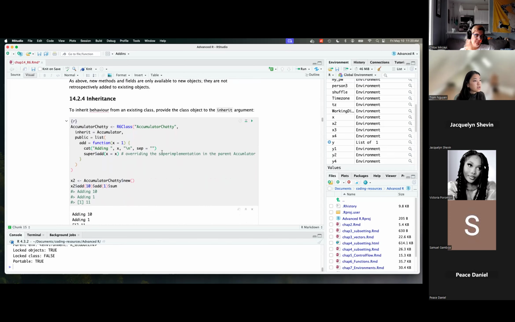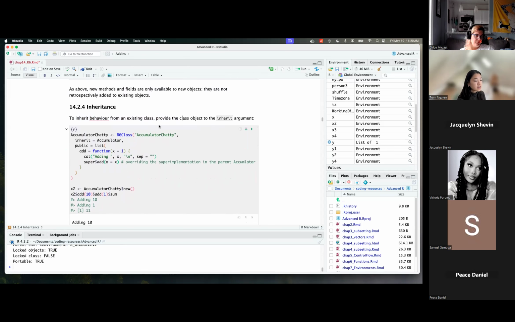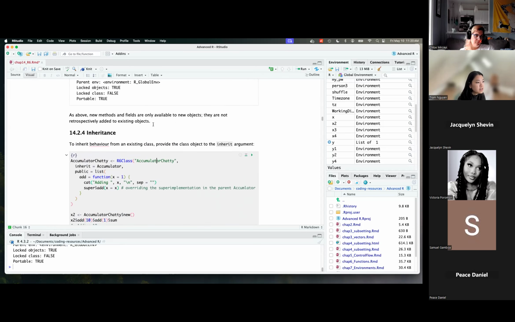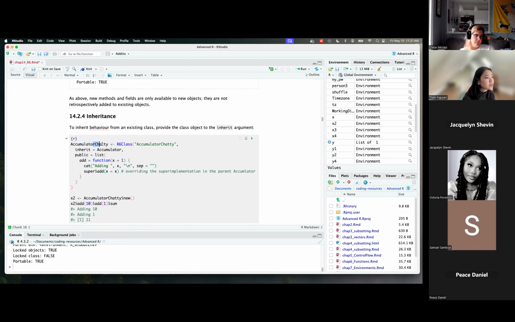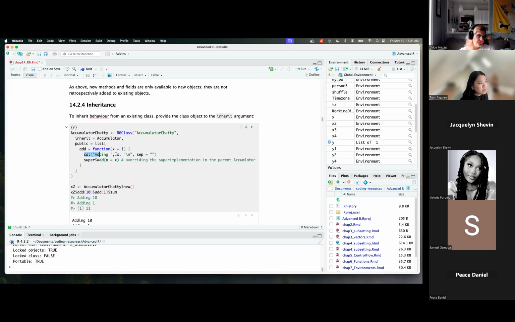And then you can also inherit behavior from existing classes, so you don't have to start all over from scratch. You can inherit the functionality in the R6 class that was already created, and then modify that and add on to that. So for example, you can think of it as accumulator 2.0, the R6 class here, accumulator chatty, where we're just adding a print message whenever we add something, for example.